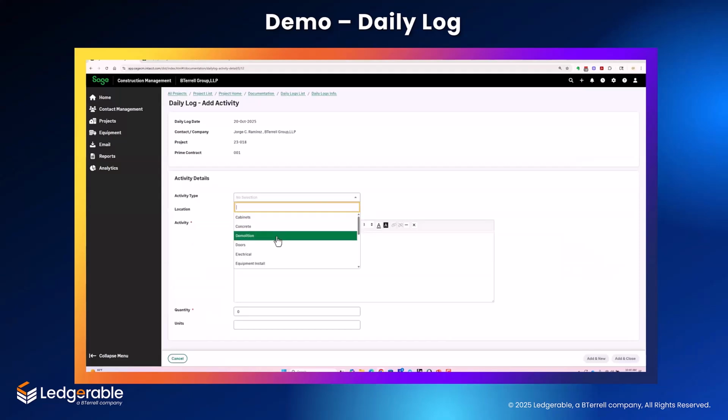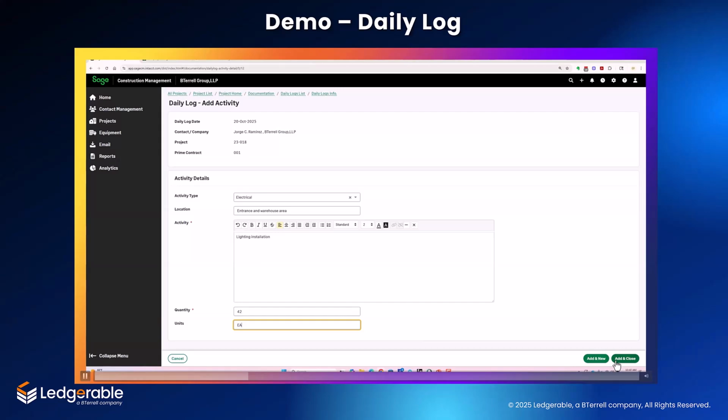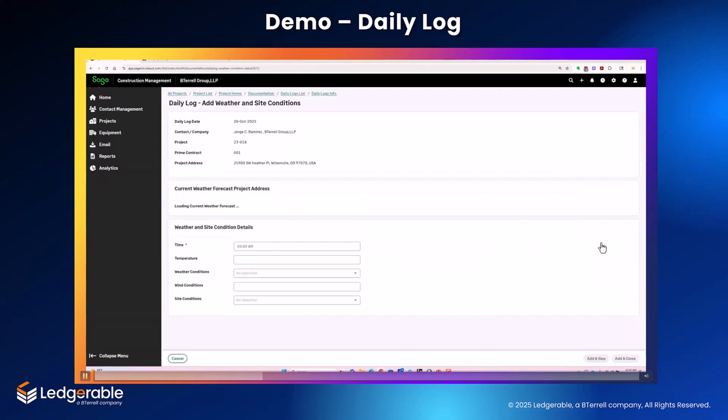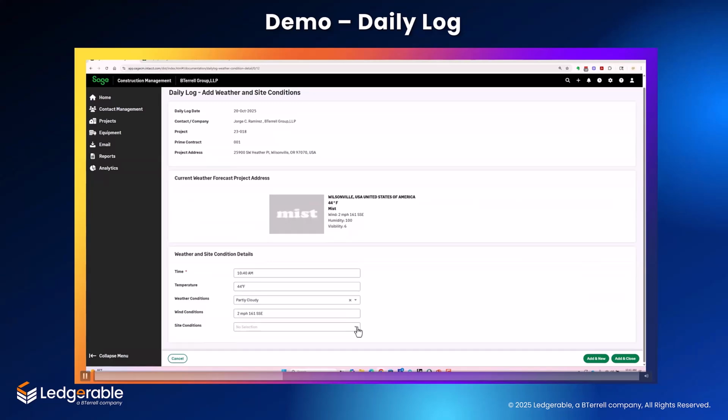And they can enter trade-specific activity details here, including the location where the activity occurred and a general description, as well as giving some idea of the quantity of work delivered. In this case, 42 lights installed. They can add weather conditions for the day. Note that the location of the project allows the application to go out and grab some of those details and pre-fill that, which can be overridden.